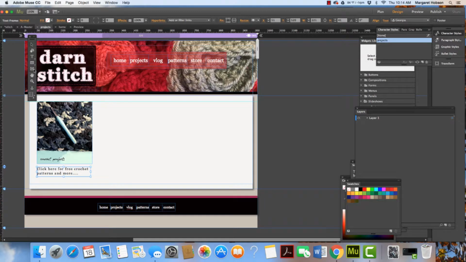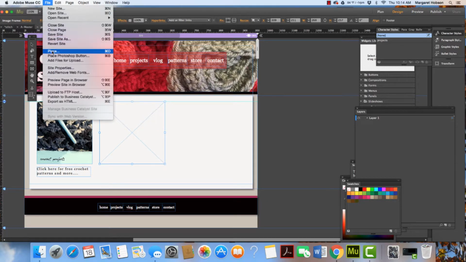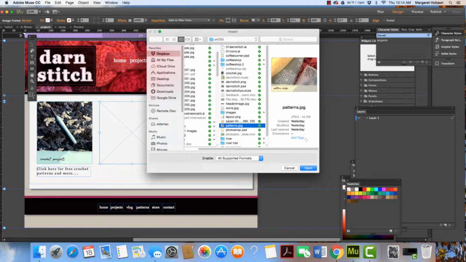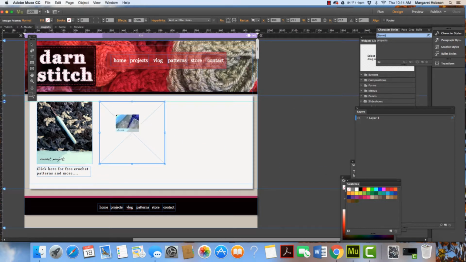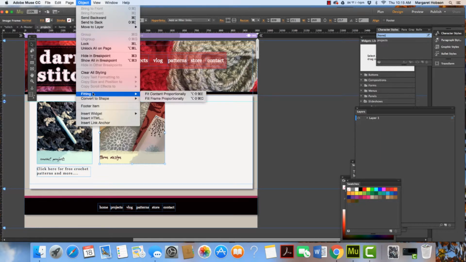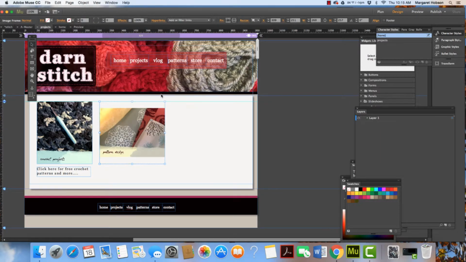So again, I'm going to come on in here. I'm going to draw a frame, and I'm going to line it all up. Again, I'll work at resizing them in a minute. I'm going to come File, Place. I'm going to come on into my Dropbox. I had crochet here. The next one is patterns. I'm going to hit Open, Place. Excellent. Now I want to resize it. So again, I can come on up to Object, Fitting, and I want to fit content proportionally.